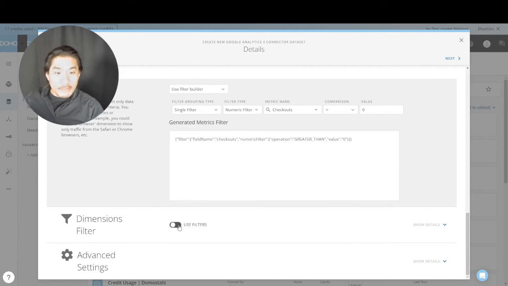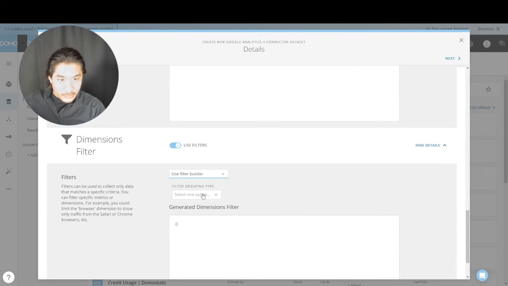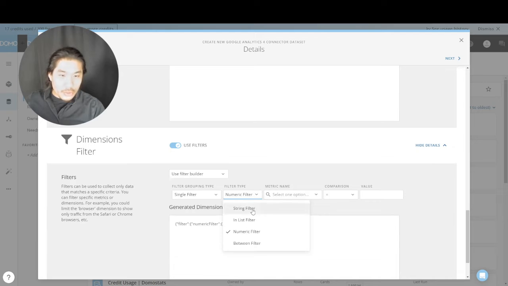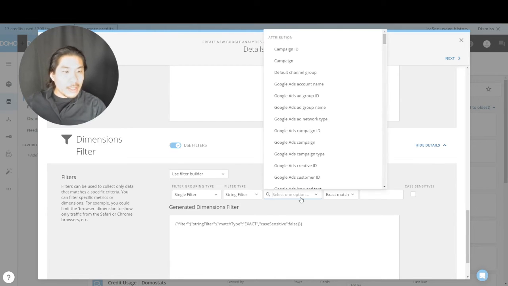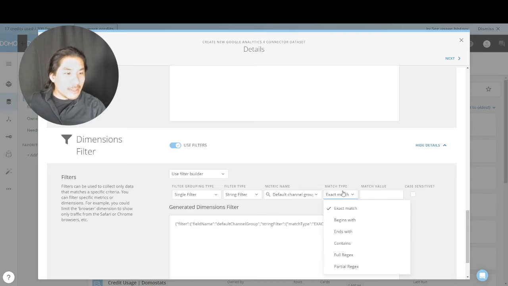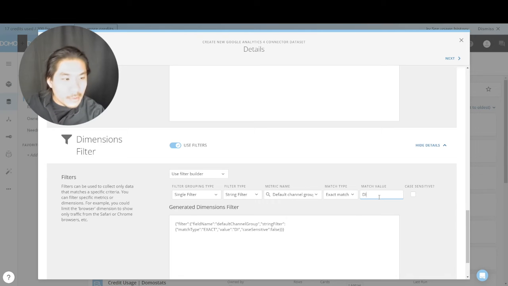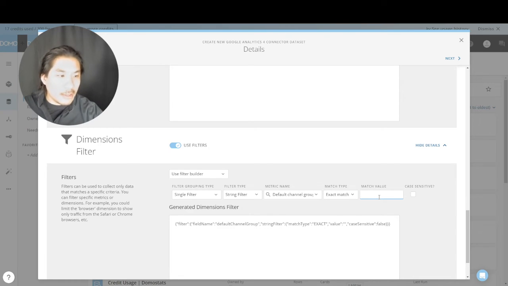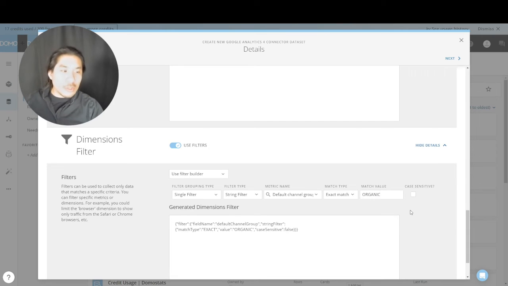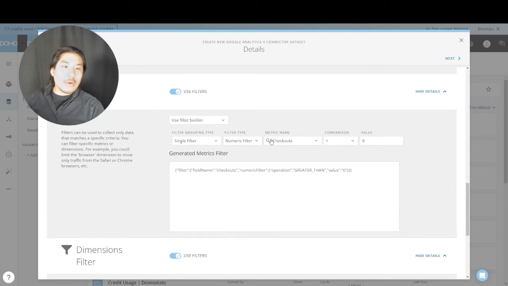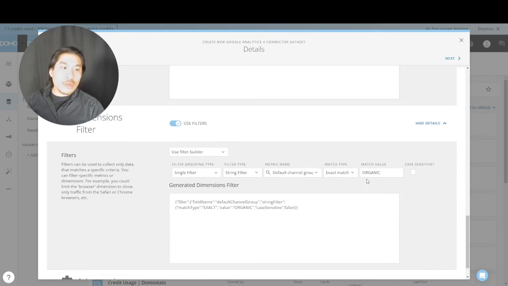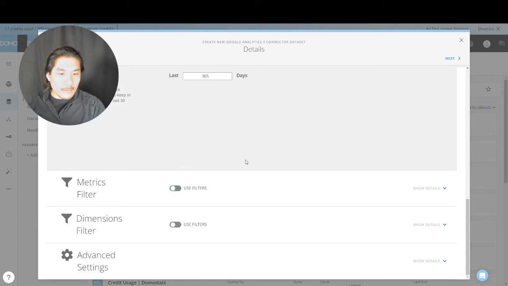You could also do a dimension filter. So what I could do here is say use filter builder again, single filter, and we're going to do this as string because a dimension is usually a word. And here I'm going to pick default channel group, for instance, and I could say that it has to be direct or it has to be organic, whatever. So what I just did, if I choose to use this, is saying, go give me only data where there's a checkout that at least happened and where it was from SEO or organic search. Okay. I'm not going to pick this right now because I don't want to, but it's an option if you want to do it that way.